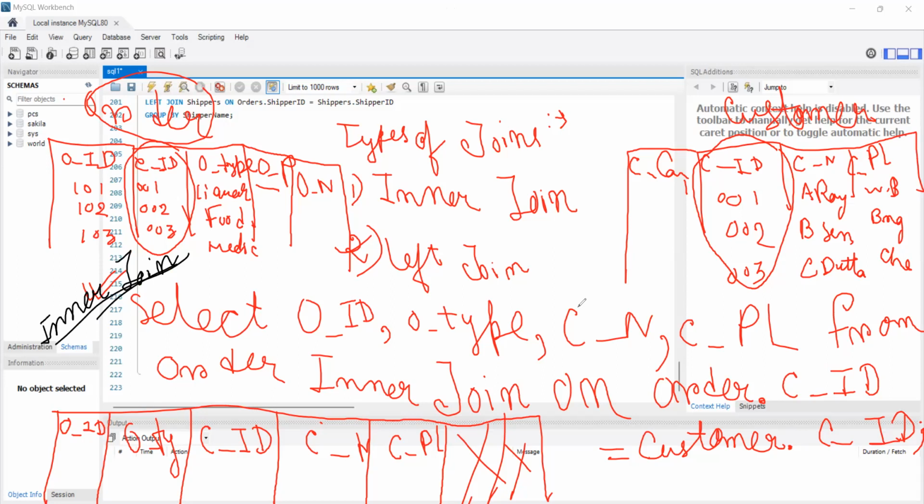Okay. Please write down the example. Yes, Akash, tell. Sir, equal to customer dot CID, customer dot CID, common. Yes, it is doing the common, that's why.